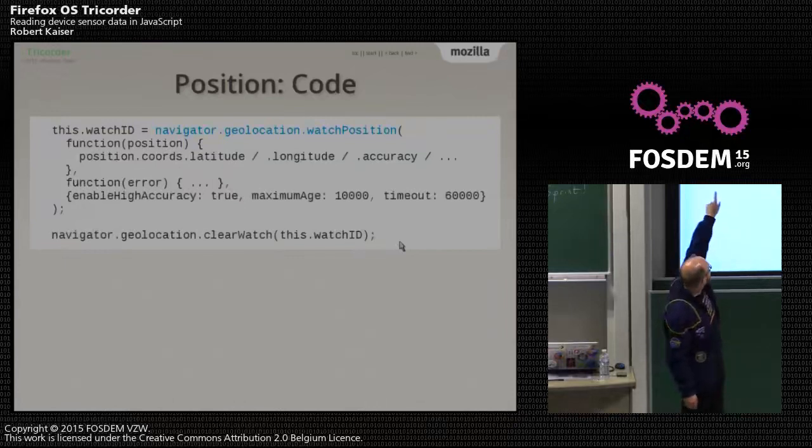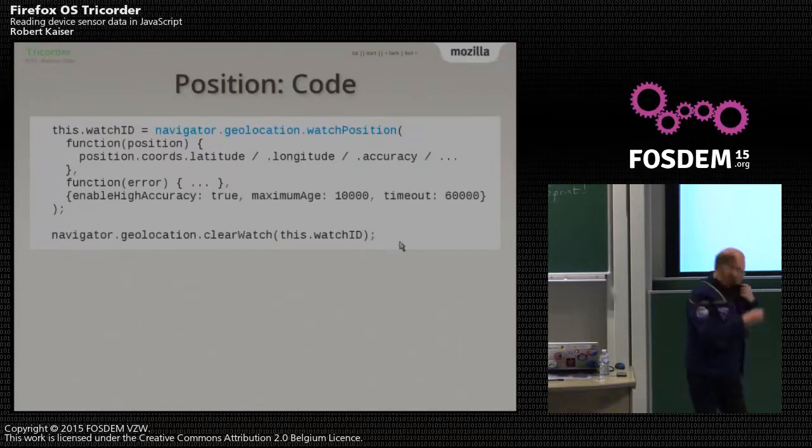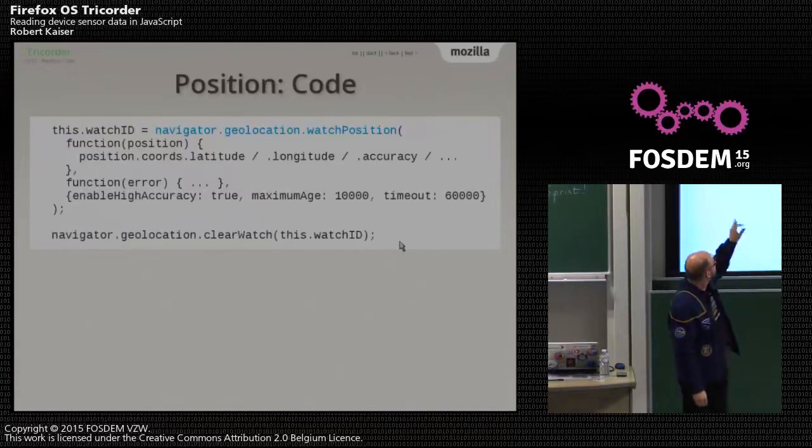And that's the reason why above there we, sorry. The uniforms were not made for microphones. That's the reason why we have this watch ID up there that we assign in the beginning, because we needed to actually know what we're clearing when we deactivate it.